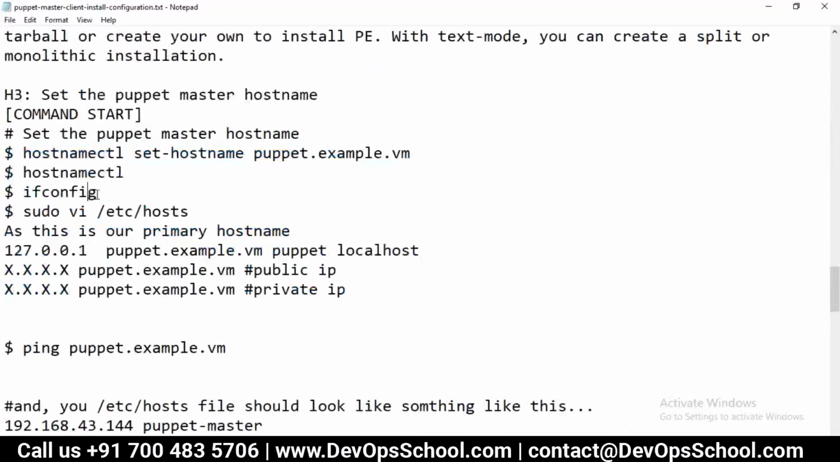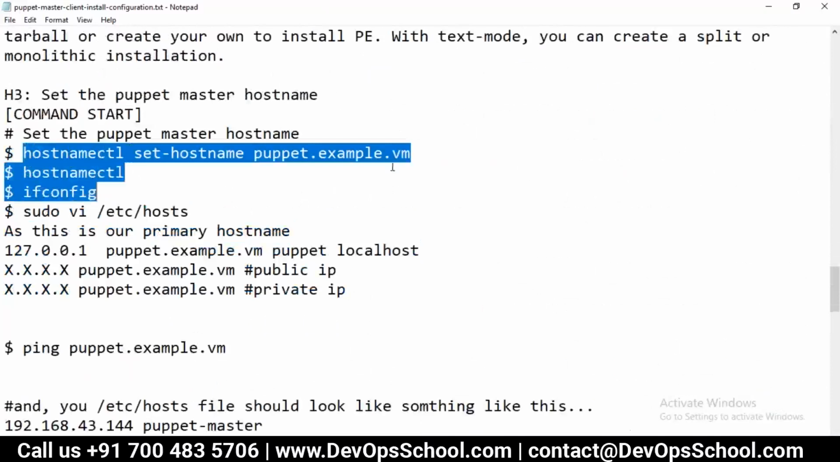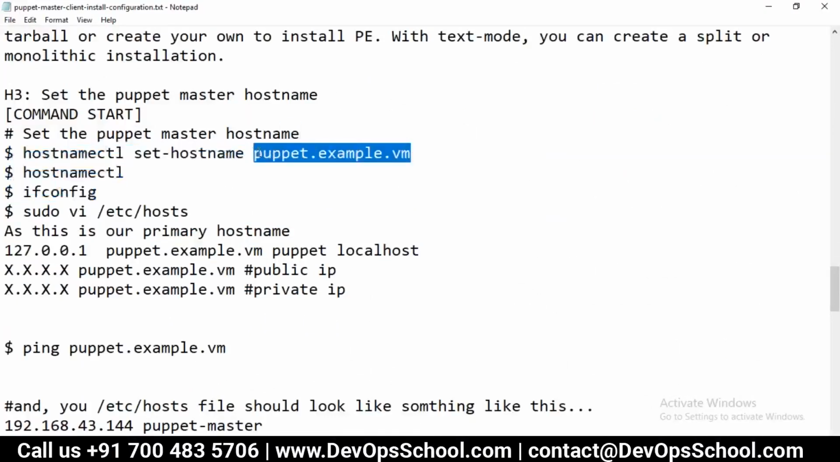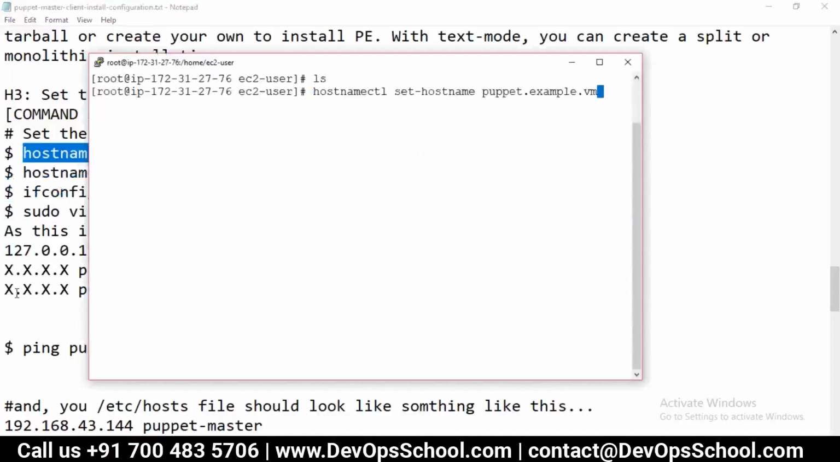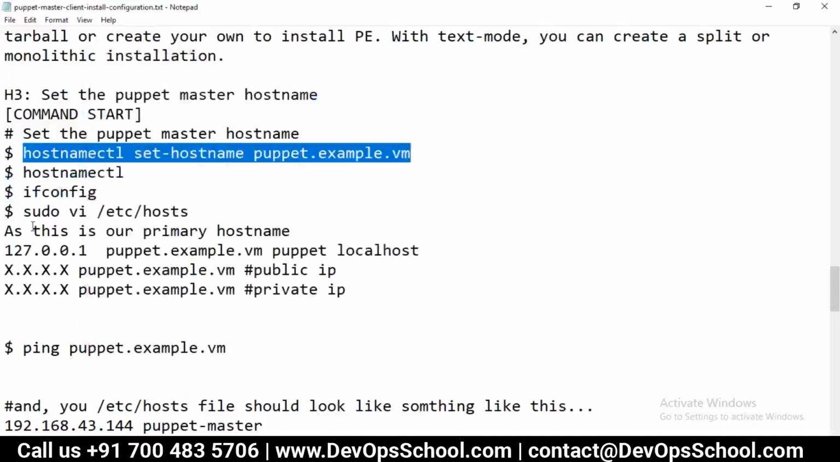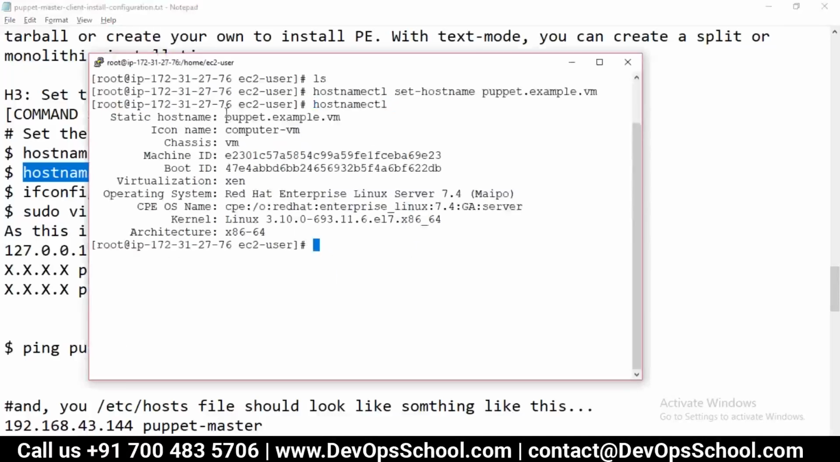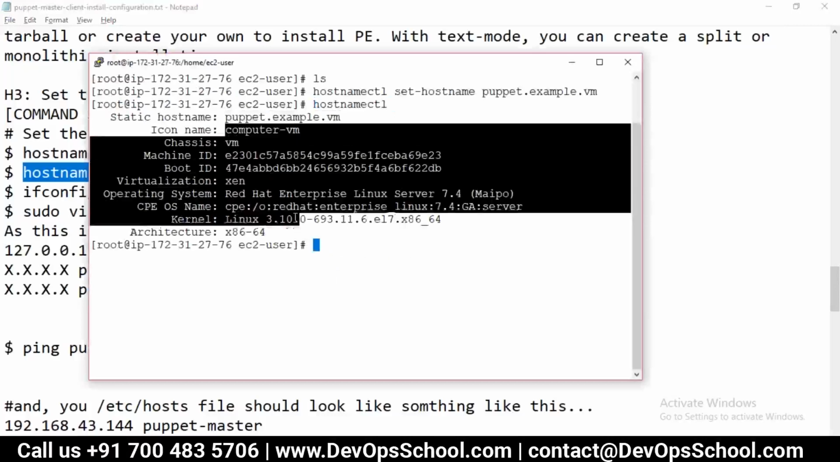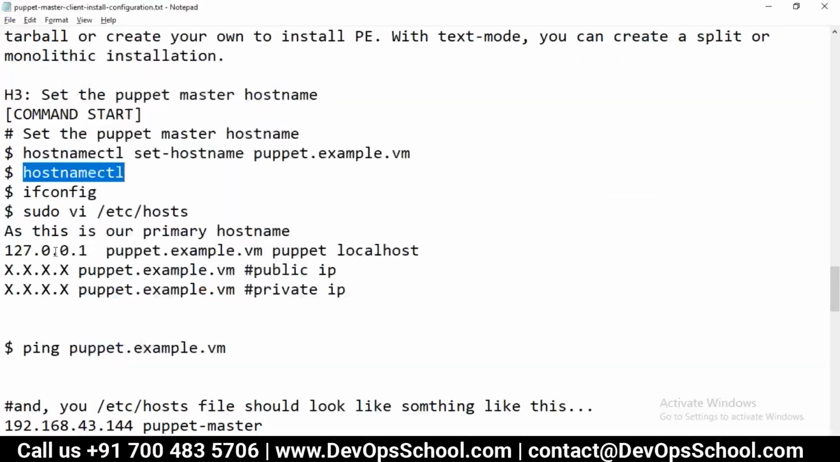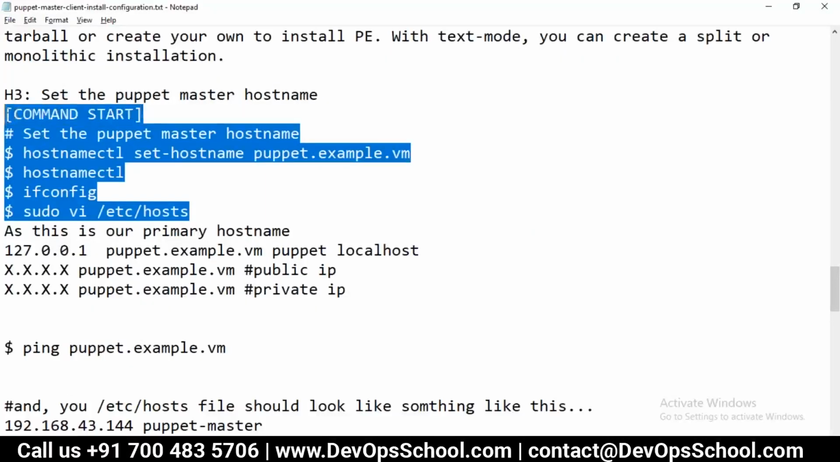So here this is the command. First thing, I'm changing the host name, which should be a fully qualified domain name, FQDN. Here the fully qualified domain name is puppet.example.com. So now I'm setting up this one. I become root to get it installed. I'll just verify. You can see that it is effective. Okay, it has been taken. Now this is the change in the FQDN.